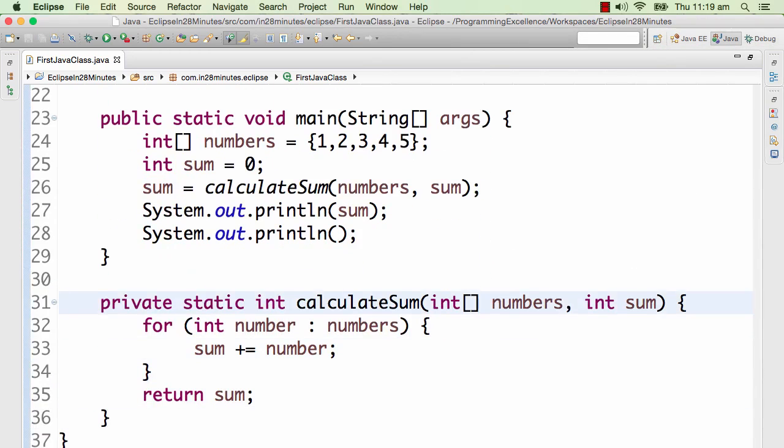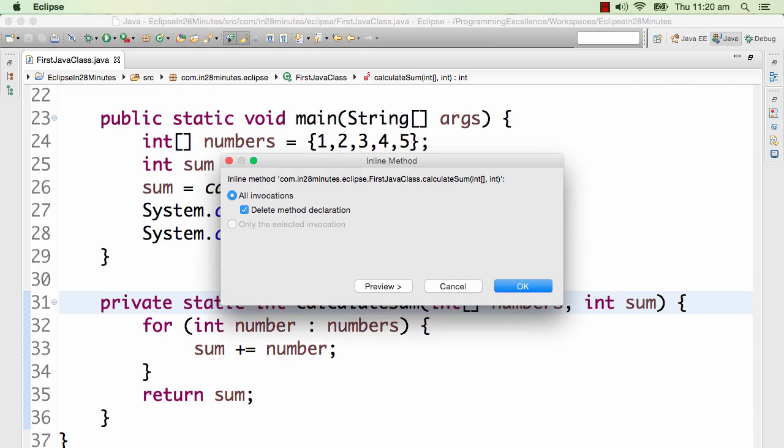The bad thing about this particular method is that initialization is happening here, and thereby I have to send sum as a parameter. I don't like this. I want to inline this back. So whatever extract I have done, I want to inline it back. It's Alt Shift I, which is inline, and it would inline every invocation of this method. You'd see that the code for this particular method would be replaced back.